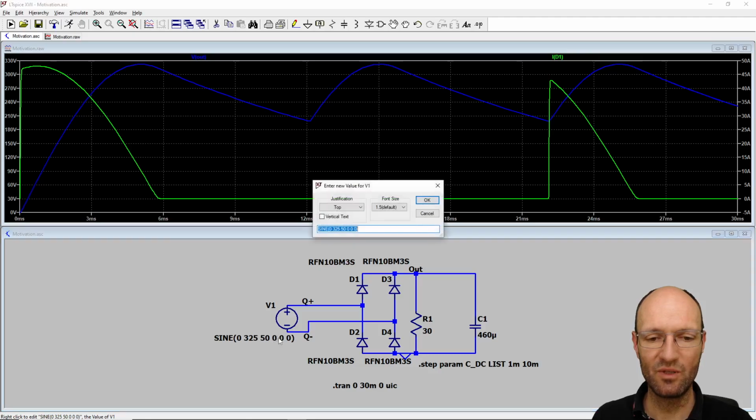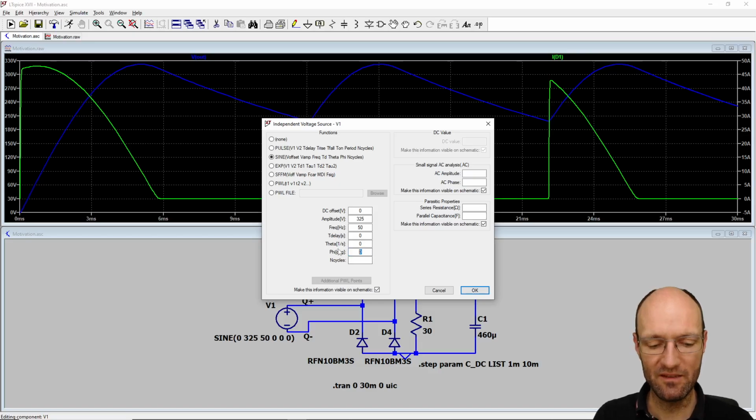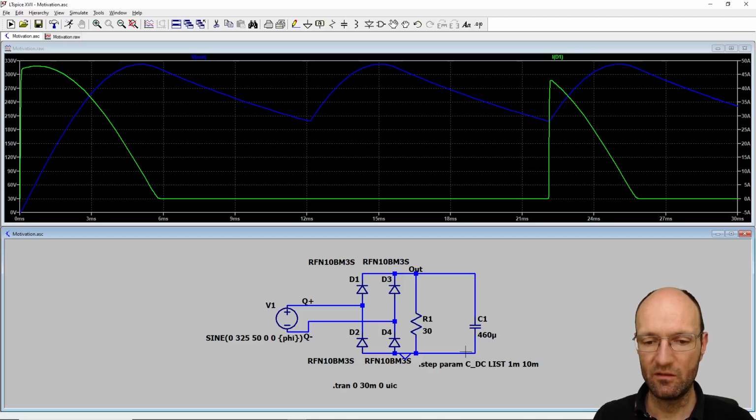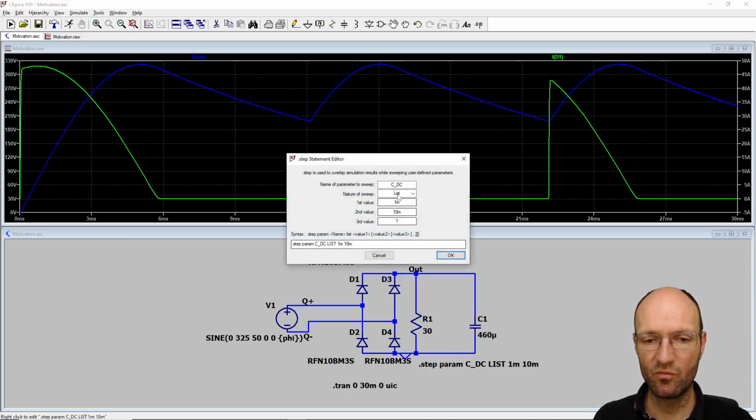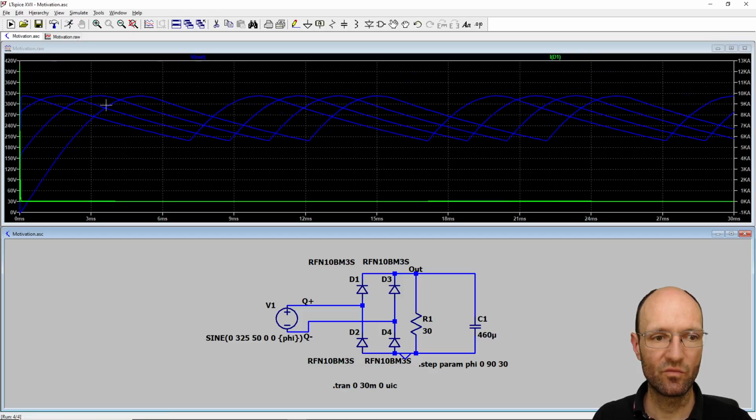So maybe what we can now do is change this angle here and set it to something variable, and now use this step command to say we want to change this phi, let's say linearly, from 0 degree to 90 degree in steps of 30 degree, and simulate. Oh, okay, and then we see what happens.